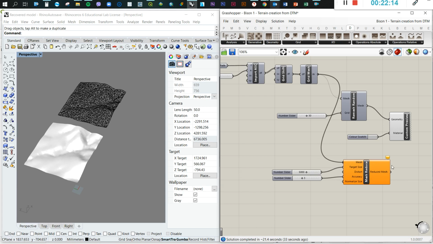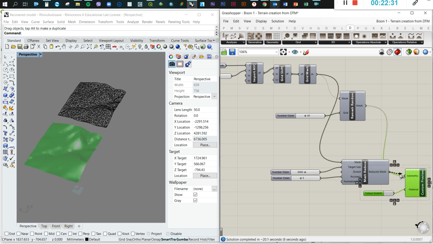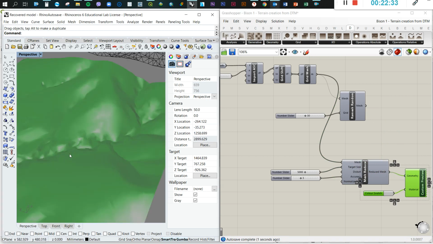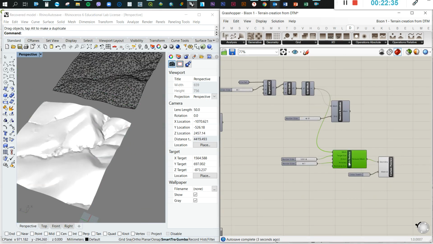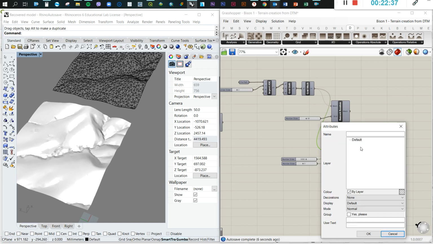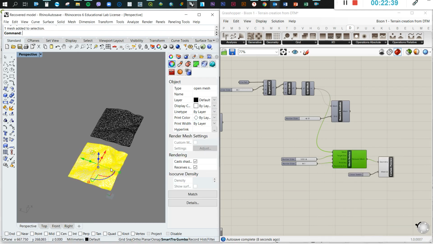So we're using here Lunchbox, and we're using here remeshing tools from Bison. This is from Lunchbox. Okay, so let's wait a little bit. It's there. And we can bake or visualize this one. So you see here the visualization is just slightly better. And we can bake this. So you see the results.